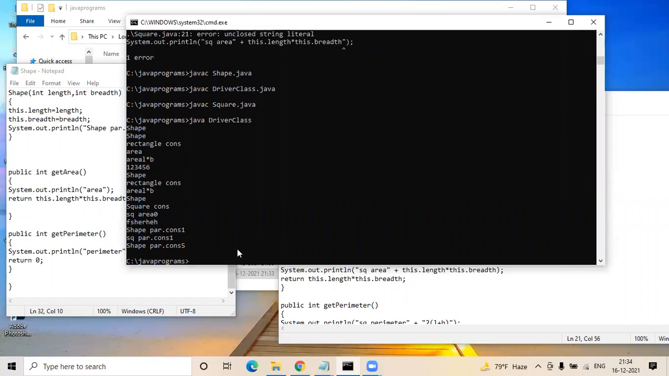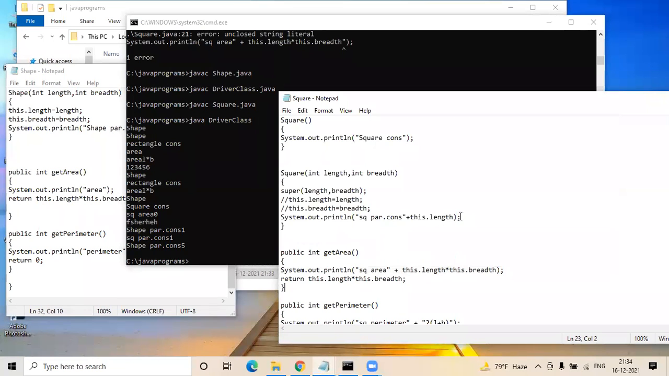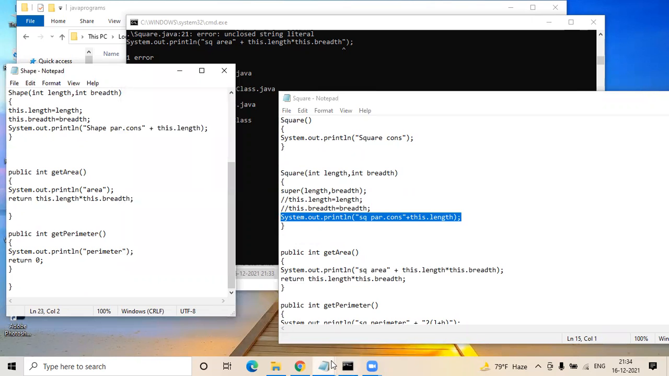So now the value which you have used is still present here. You're still able to get the this dot length. So let me go to the driver class once.